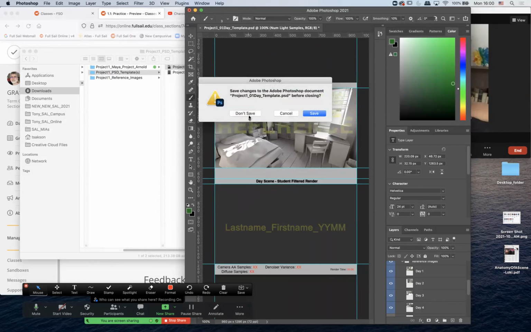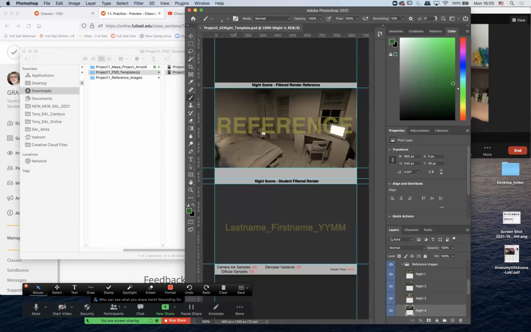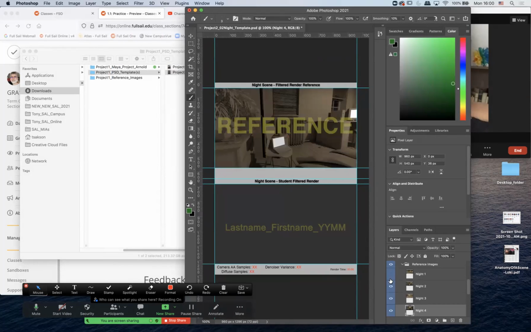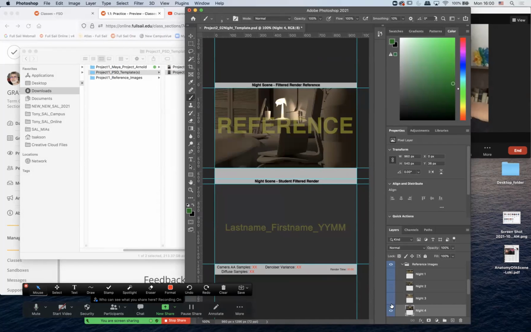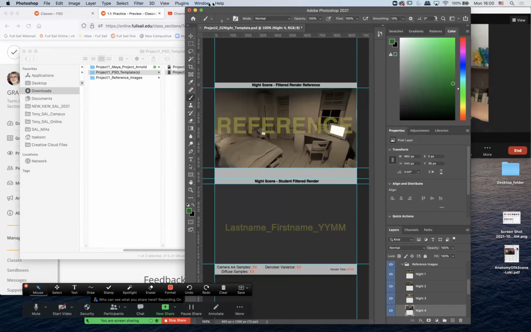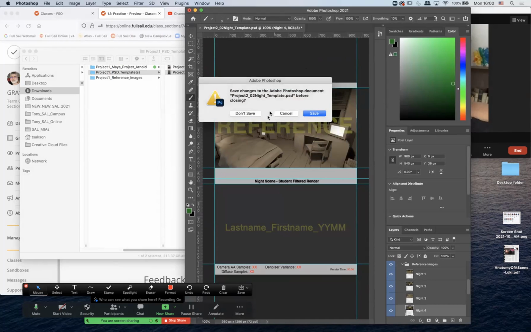Same thing with the nighttime scene. There are 4 different nighttime reference images. And your render goes under here.